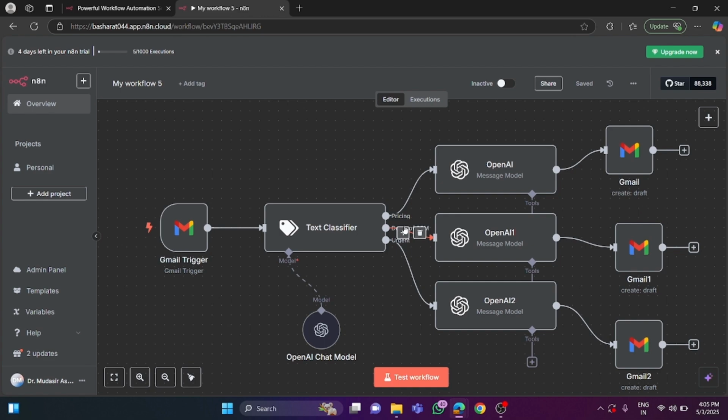So let me give you a live example of the same project. Let me quickly demonstrate how this works. I will send a test email from another account asking about the CRM pricing. Let's see how our AI agent handles it. So let me go to my Gmail account and send an email. So please give me some time.